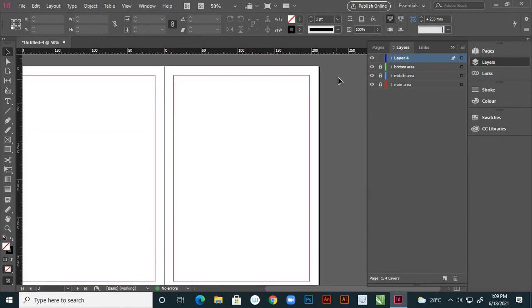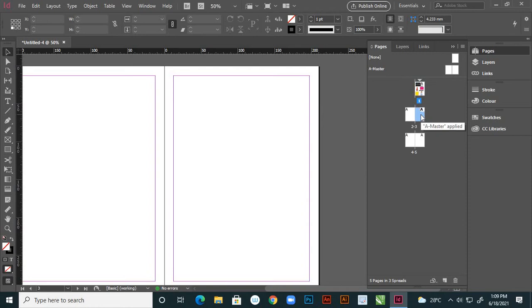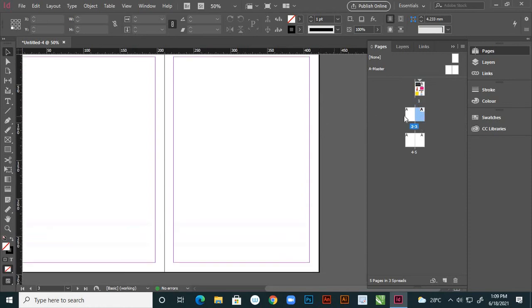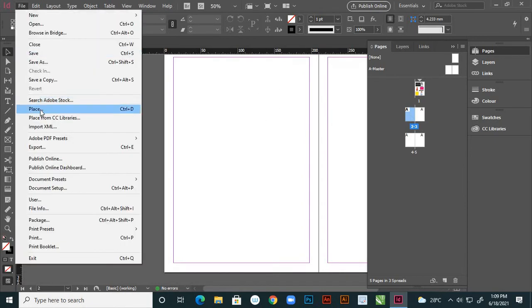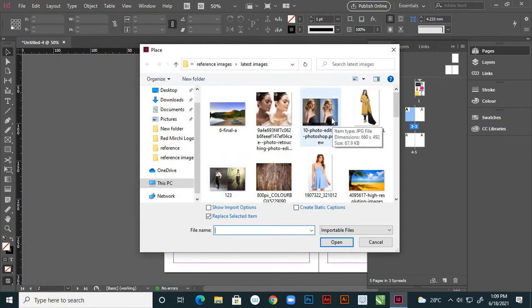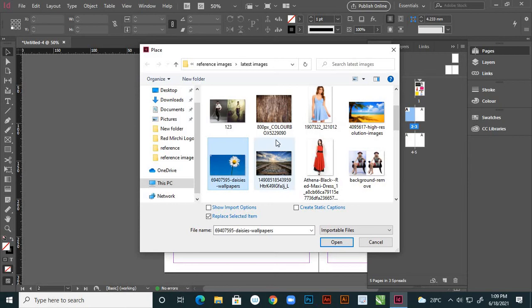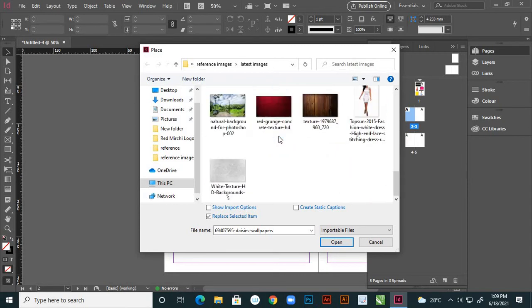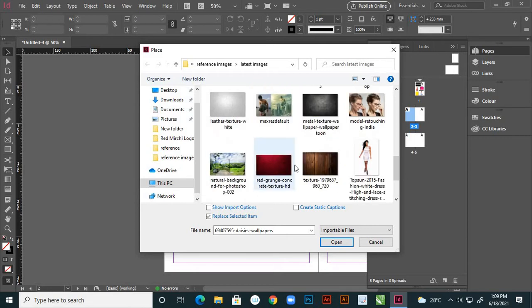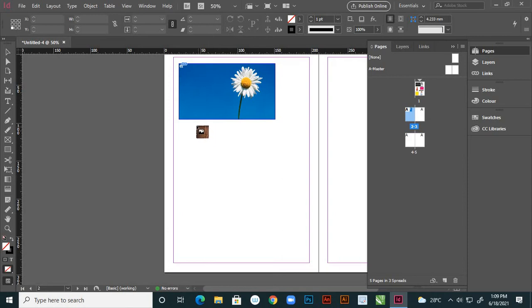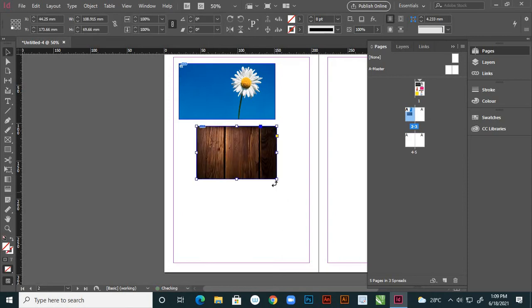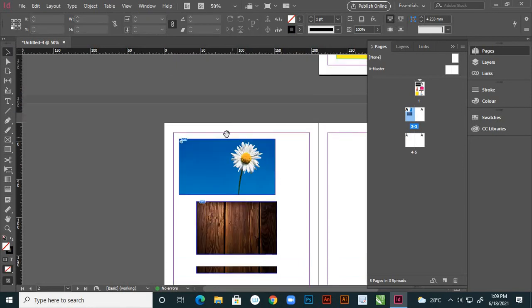Suppose now I want to add something in the second, two, three, third page, third and two and three. Here I'm importing, I'm placing the pictures, right? Suppose this picture, and suppose this picture. Open. So this is here, and suppose this is here, right? These are the two pictures.